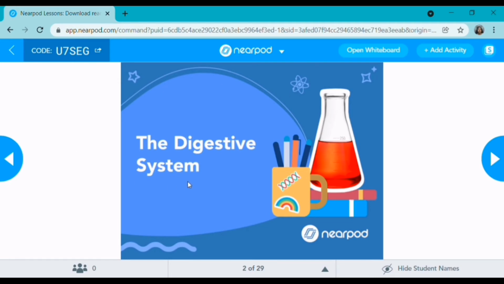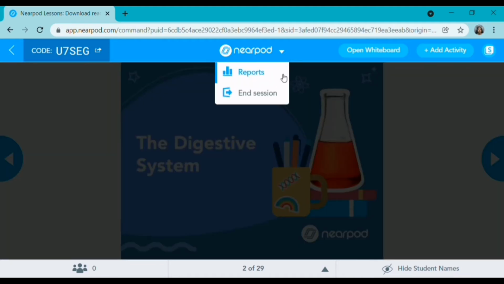And students can only see the slides that we have shared. As you can see, we have here the code, Nearpod with an arrow wherein we can see the reports. These reports are the data or scores that we get from our students' performance.